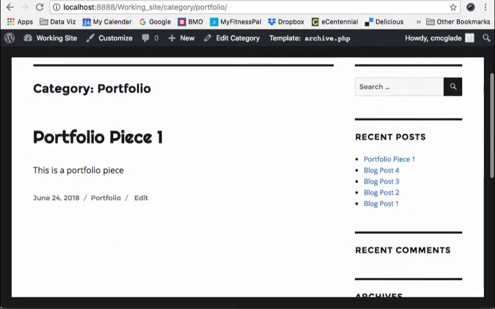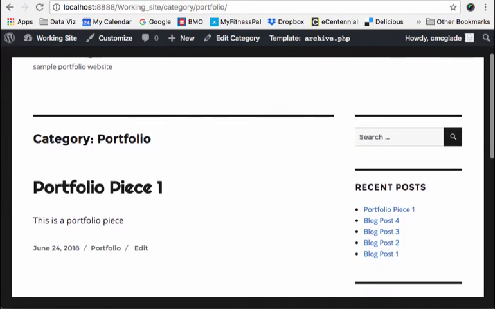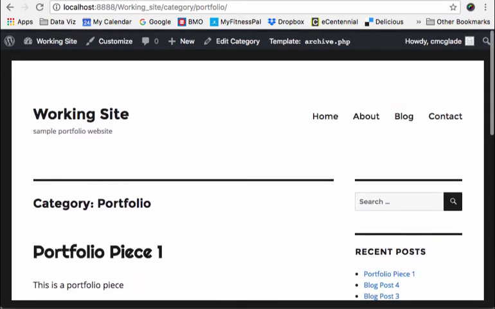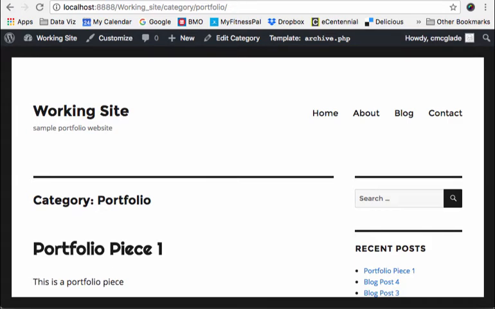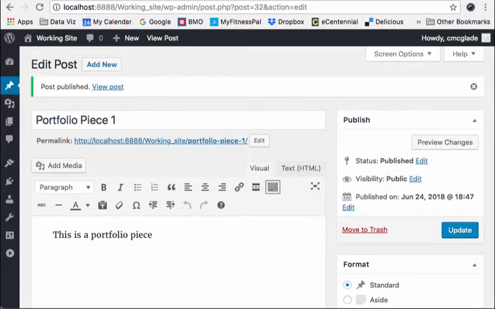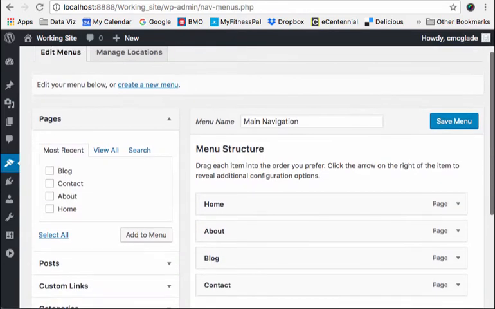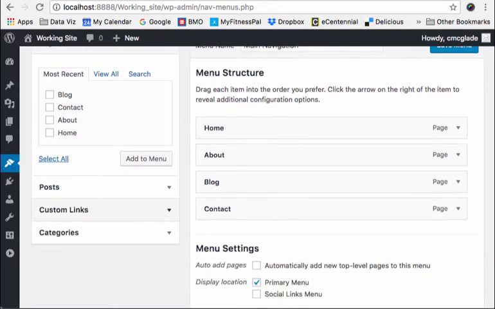Now, this page only exists right in this moment because I clicked on the category of portfolio. But I can use the URL to make sure that I have that page and have it available in my menu. So I'm going to copy this URL. I'm going to go into my dashboard. I'm going to go to Appearance, Menus. I'm just going to scroll down to this Custom Links area.